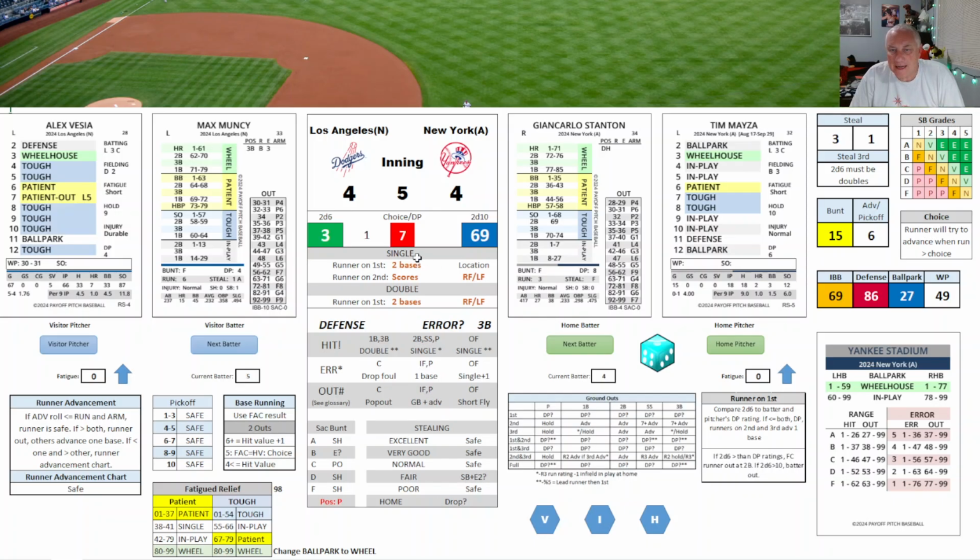Muncy, 69. Wheelhouse again, 69, and this is a double. So Misa has come in and just not done well at all. Runner on second, 1 out. Will Smith is up. He's got an intentional walk of 10. They won't walk him. They're going to pitch to him. Ballpark. In play 5 is going to be another double. 3 doubles for Smith, and the Dodgers take the lead. Just like that.